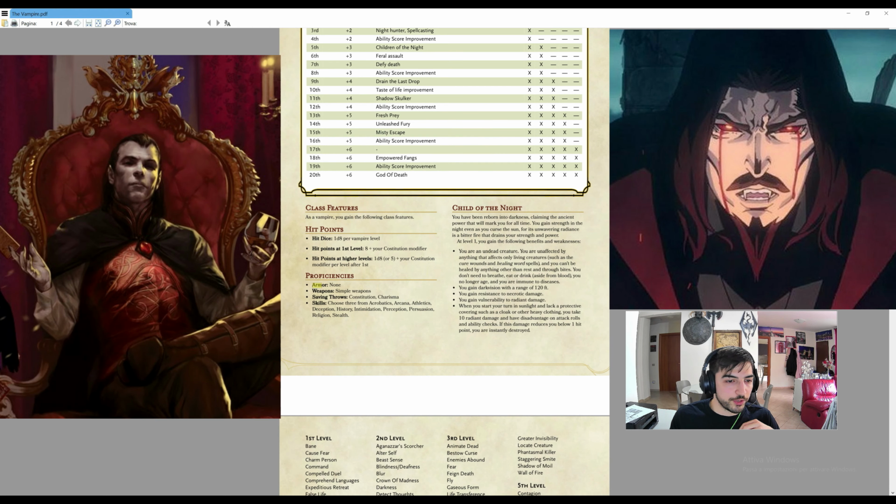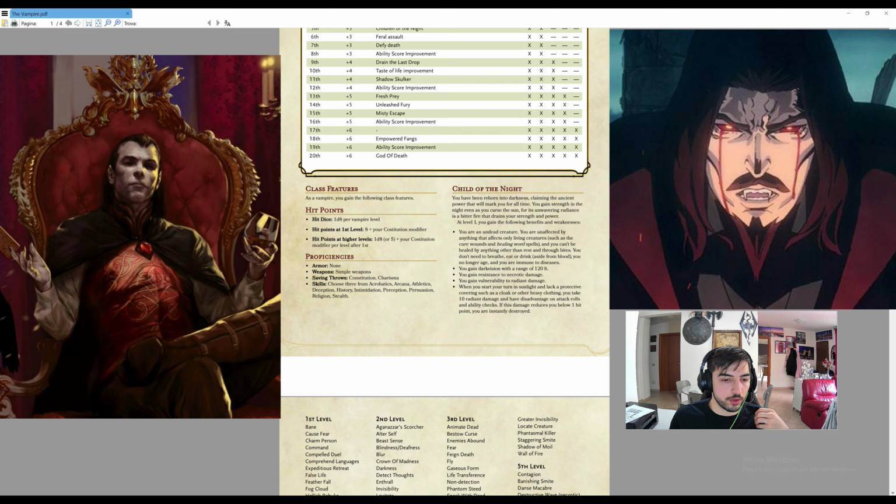Then for the proficiencies, you don't get armor proficiency, because you have a form of armor defense, which is explained at level 1. You don't get martial weapons, but you just get simple weapons, even if the class is not really meant to use simple weapons. You get Constitution and Charisma saving throws, and then those skills.